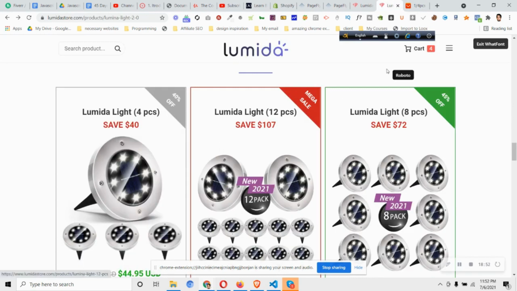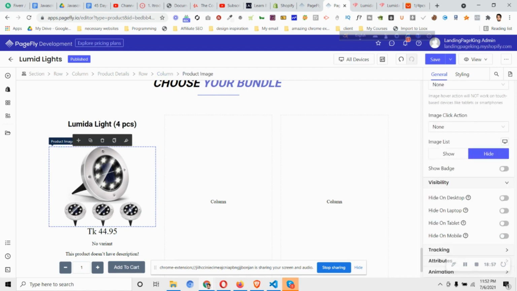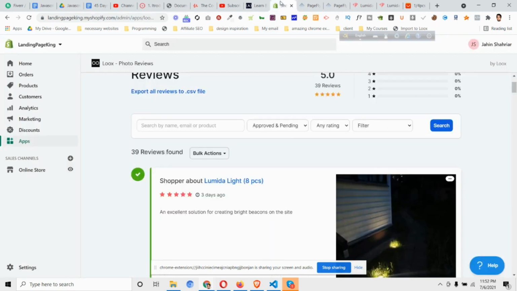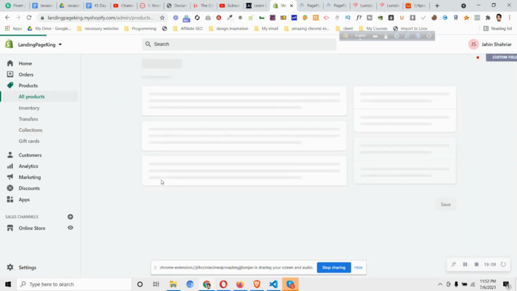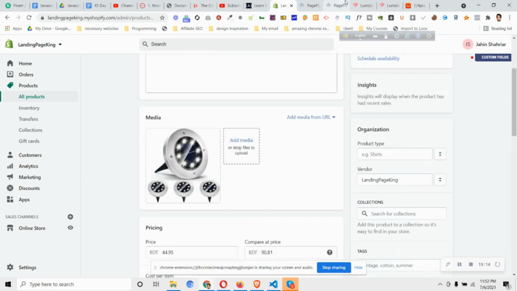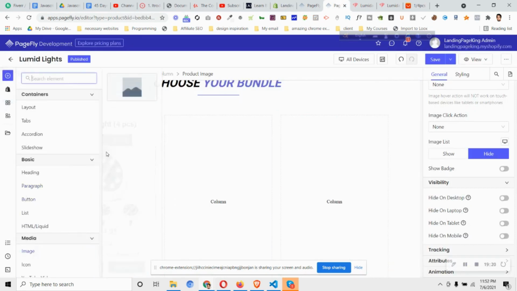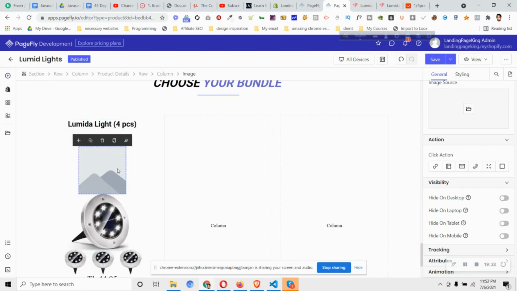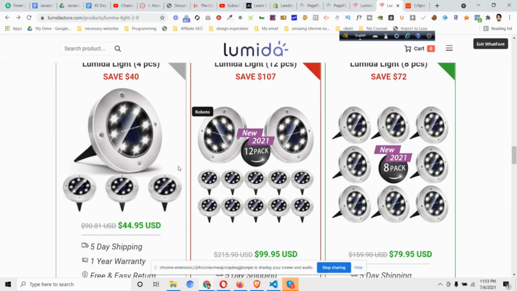Then we have the product image. So the product image is already added. Let me tell you one thing. This image is coming from the first image that we have in our Shopify product. So if I click on this, and as I added those products, if I click the four piece, you can see that this is the first image we have. So this is automatically loaded in the Pagefly. But if you want a custom image, you can click on add element, then drag the image here like we did before. But in that case, I am happy with the image. I won't add any custom image. I'll delete this option. Then let's come to the next section.